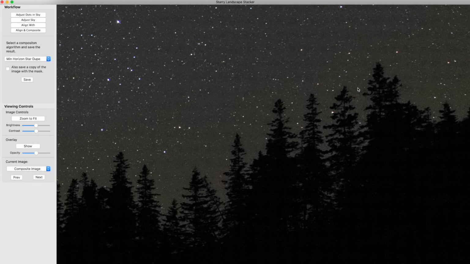You can choose to use one algorithm in one area and another algorithm in the other area by saving the results of both algorithms and then combining the images in Photoshop, choosing the results of one algorithm in one area and a different algorithm in another area. So that's min horizon noise and min horizon star dupe. I think most people most of the time are going to prefer min horizon noise.